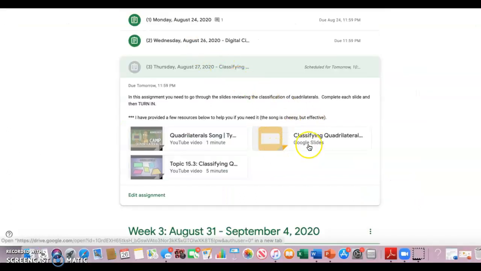Also in the Google Classroom where you had that assignment, there's a little song. There is also another little 5-minute video going over what quadrilaterals are, how to classify them, all of that. So if you need another refresher of this, you can watch that video. It's great. Even the little song is helpful. It's a little weird, but it works. If you have any questions, just let me know.